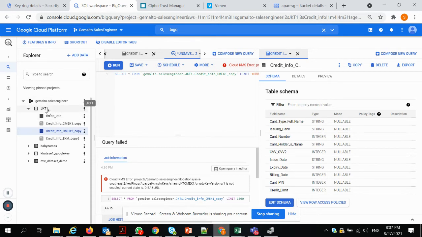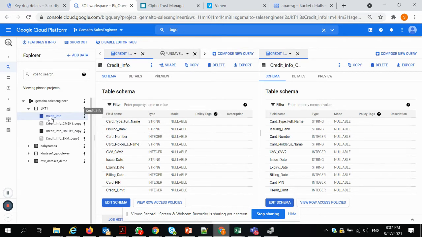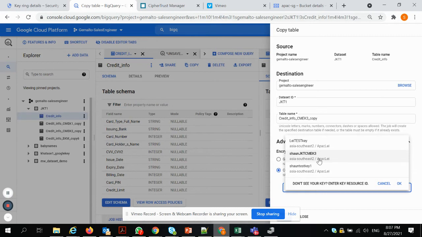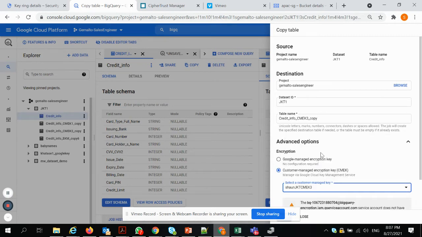You can see I have a project data set on Jakarta. I have some credit information about customers. In this case, I will copy this data to a new table. I would choose the Customer Managed Encryption Key, and then choose the key ring and find the key I have. In this case, it is the Jakarta CMEK 3.